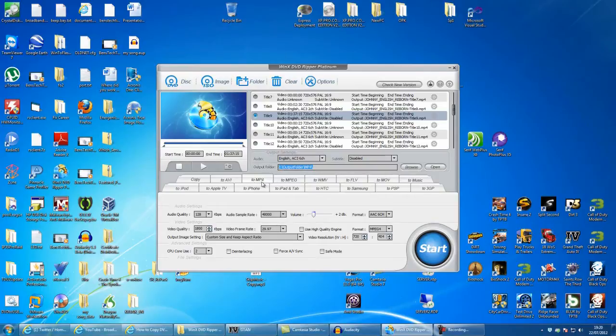So what I select is to MP4, because that's just the file extension that I like. So to MP4, select the audio, and if you want any subtitles, select them as well.